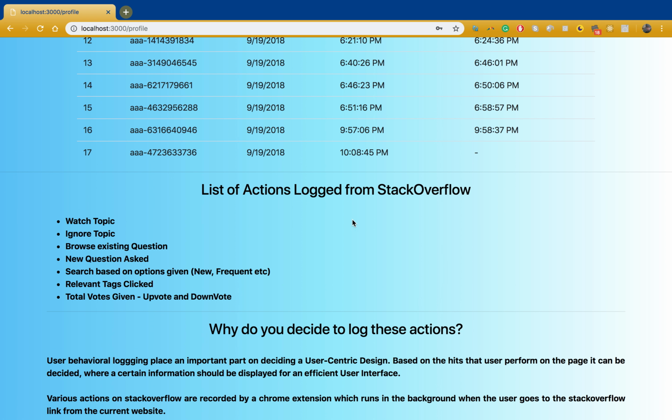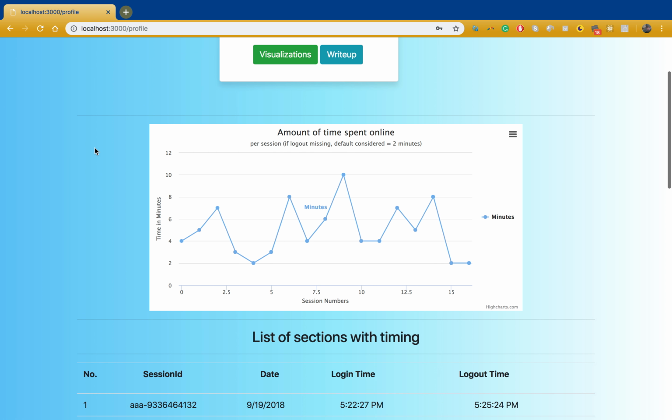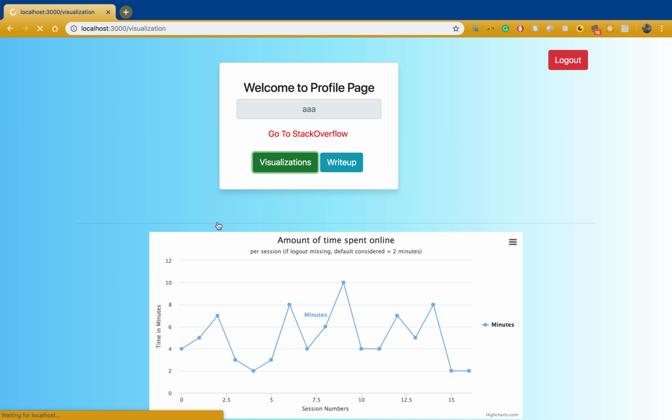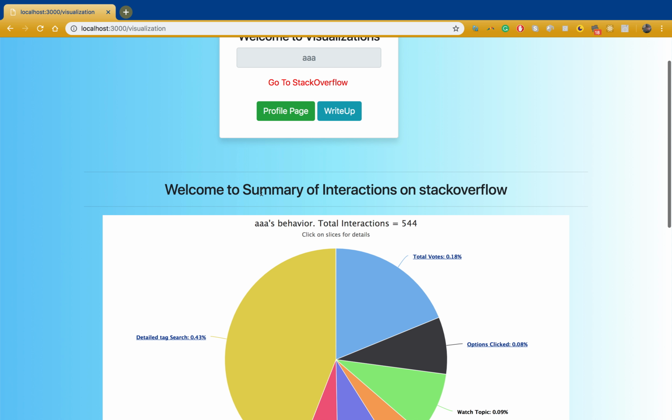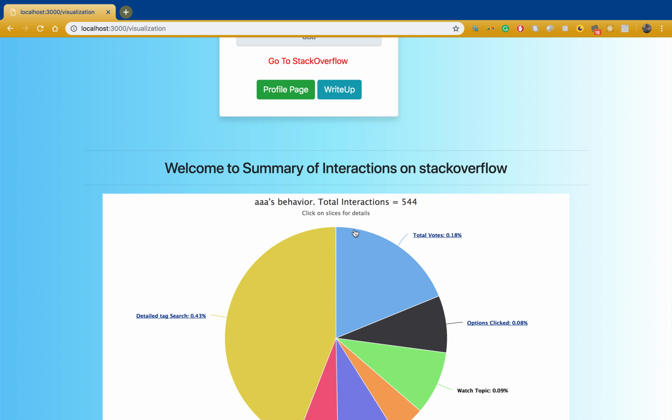These are some of the actions that are being logged on the second screen of visualization, which includes watch topic, ignore topic, and so on. Let's move on to the visualizations. So seeing the visualizations, there are a total of 544 interactions that are done by AAA.